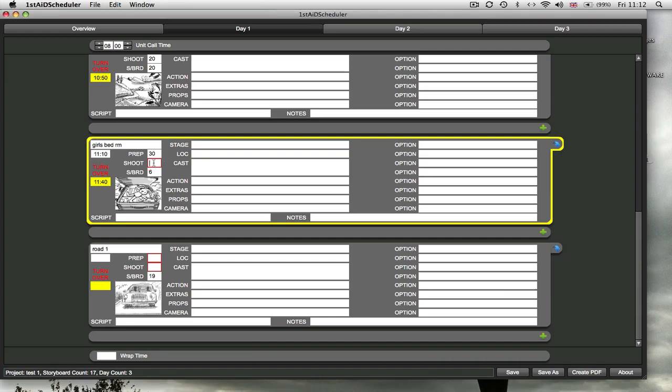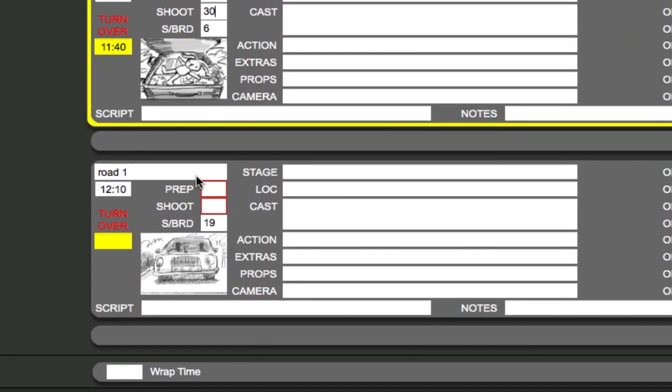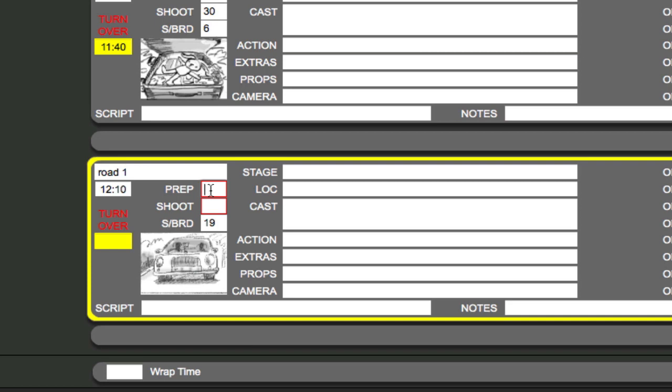So I've carried on just inputting all my times. I'm coming to the very last scene of the day. If you notice at the minute, the wrap time box is empty. That's because this last storyboard picture hasn't been filled in. As soon as I fill that in, it now calculates the whole day from top to bottom, and it's given me a wrap time of 13:10. If only we could finish every day at 13:10.